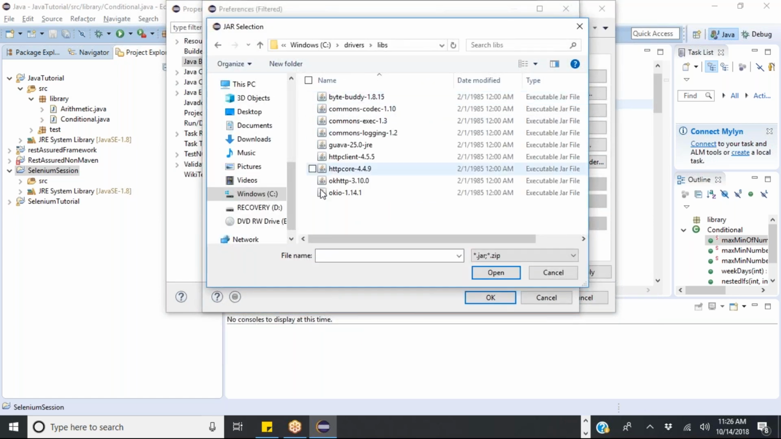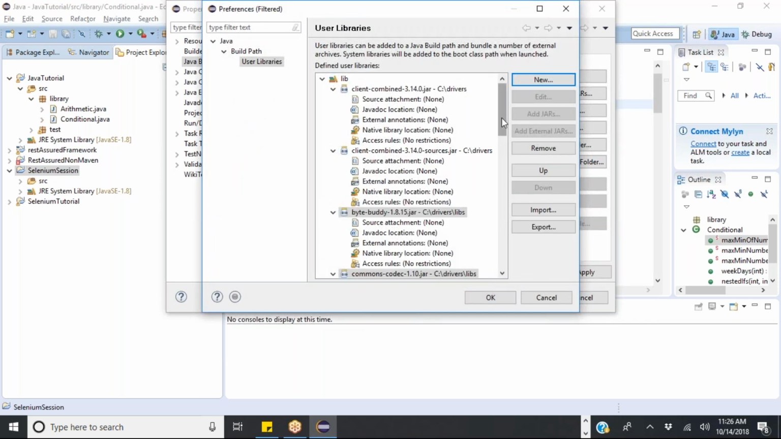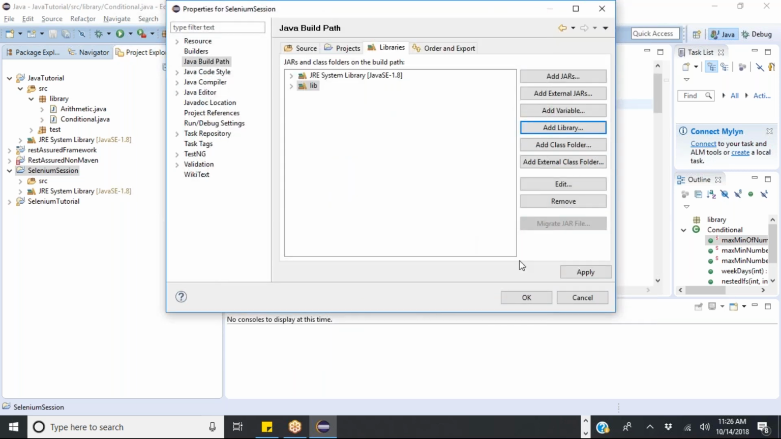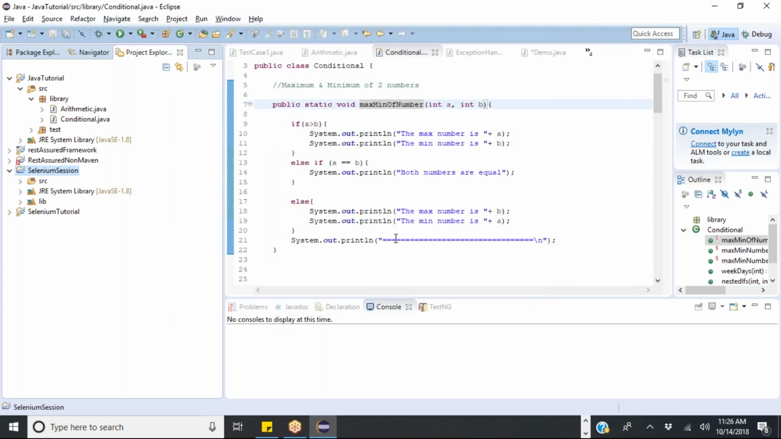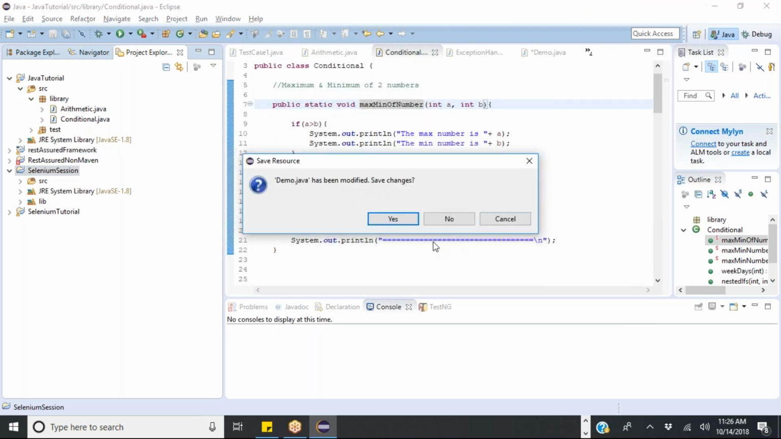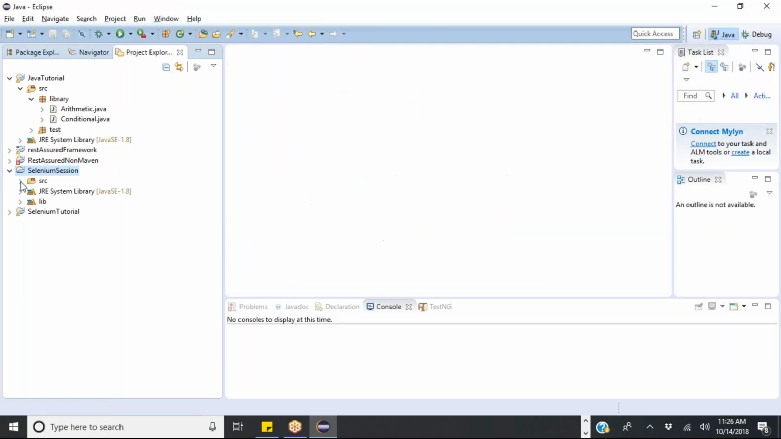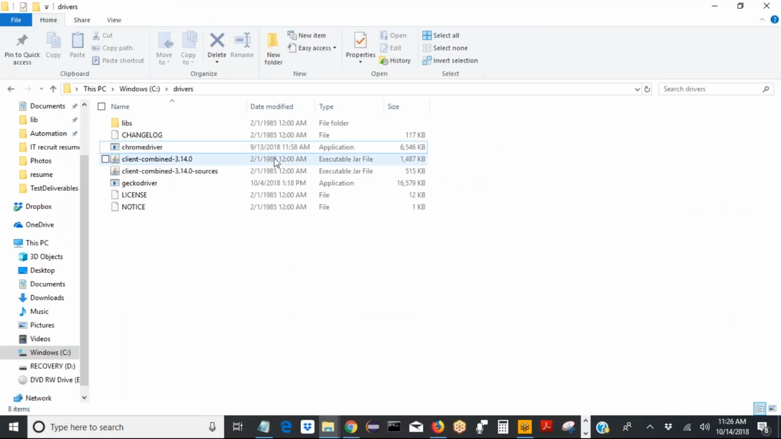So basically, my other jars are in the lib folder. So I'm taking these. Yes. Done. Finish and apply, and okay. So now all the jars are added. Let me close all this. Demo, save changes. Something is wrong with this issue. That's okay, that's a different project.